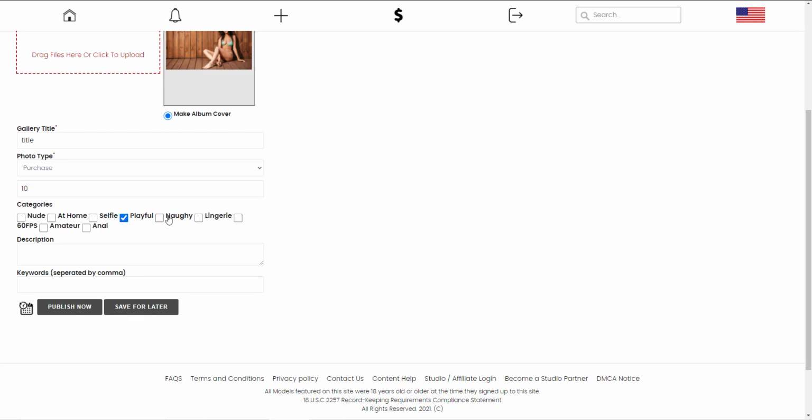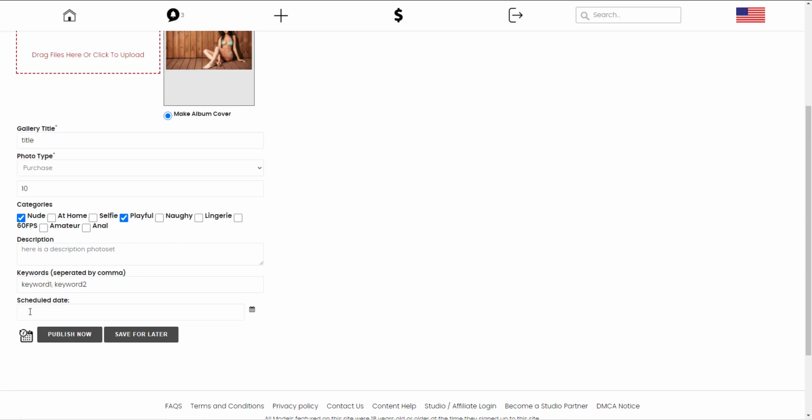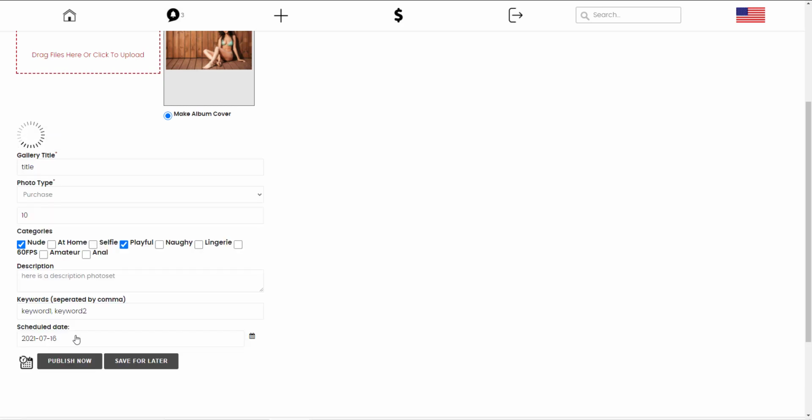This can also be changed in the administration area as well, of course, but I can also choose some categories to put it in. I can put a description of this photo set, and I can put some keywords here. And I can choose to either schedule it at a later date, save it for later, which means that it's not published at the moment, or publish it immediately.